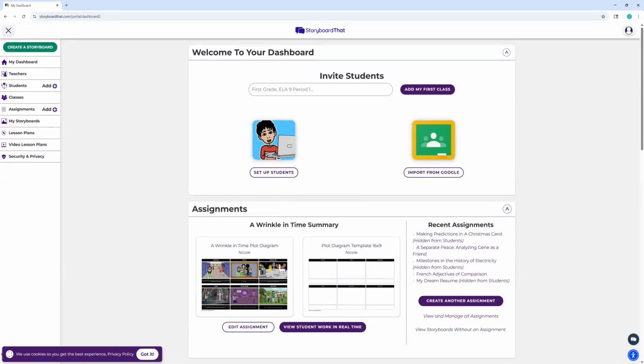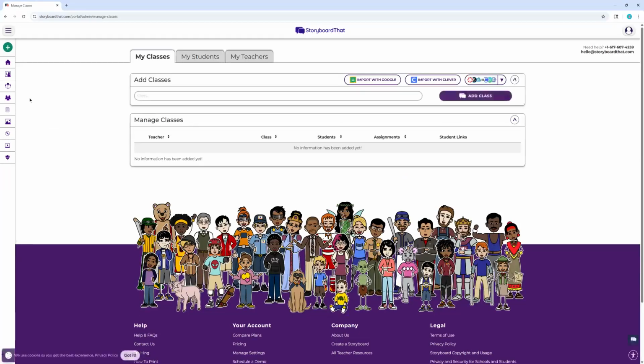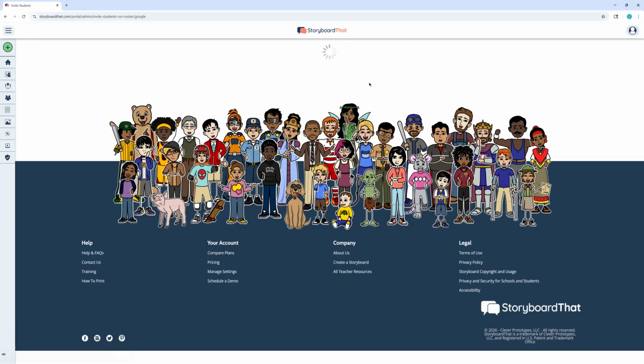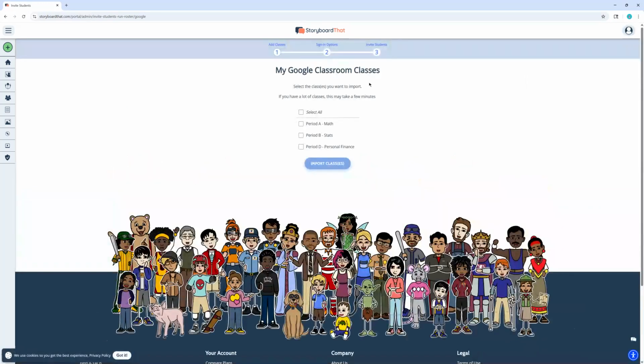Next, let's bring in your students. On the home screen, you can import from Google if you haven't already. However, you can always manage your classes on the left-hand side. Now let's click Import with Google. You can select exactly which classes you'd like to bring over.